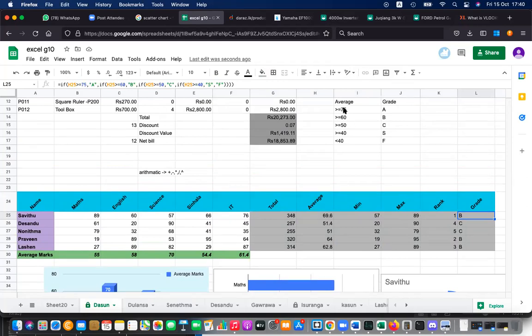If the average mark is greater than 75, no one has obtained that, then the grade should be A. If the average mark is more than 60, the grade should be B. Three have obtained more than 60, they got B. If the average mark is more than 50, it's C. If it is more than or equal to 40, that's S, and otherwise F. That is the criteria.